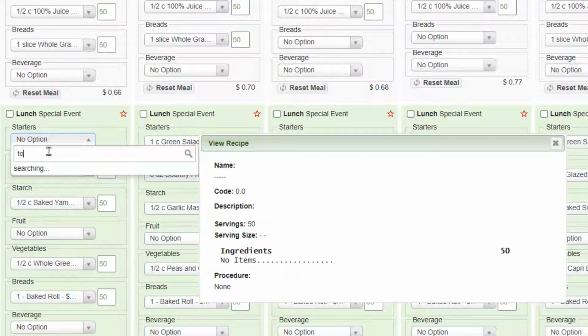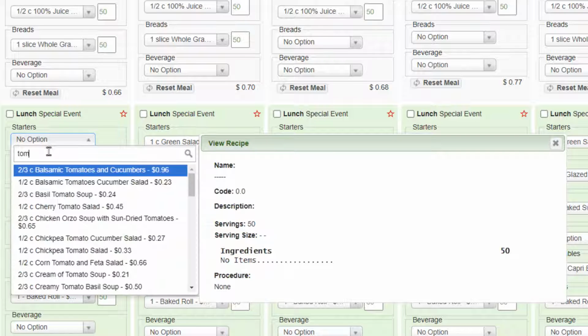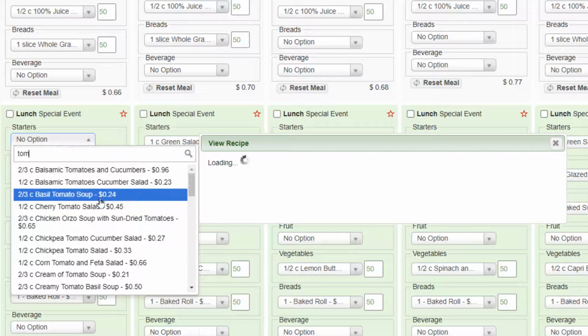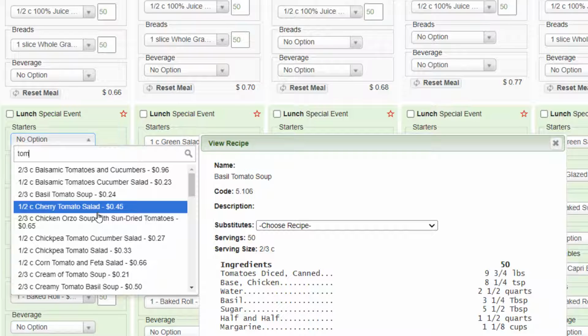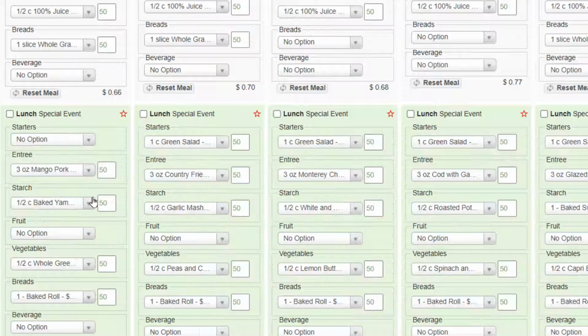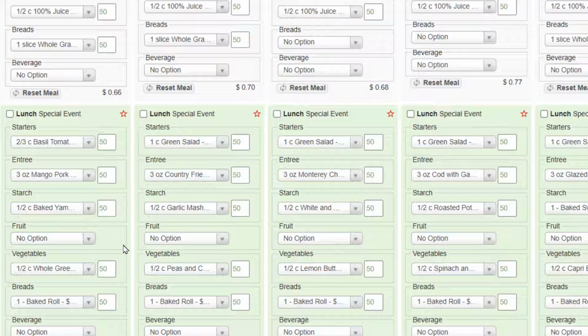So if I'd like to have some type of tomato salad or soup, I can just type the word tomato, and it'll search the database and pull up all the recipes with the name tomato in it, and then I can select one of those. And that's going to automatically save it to my computer.